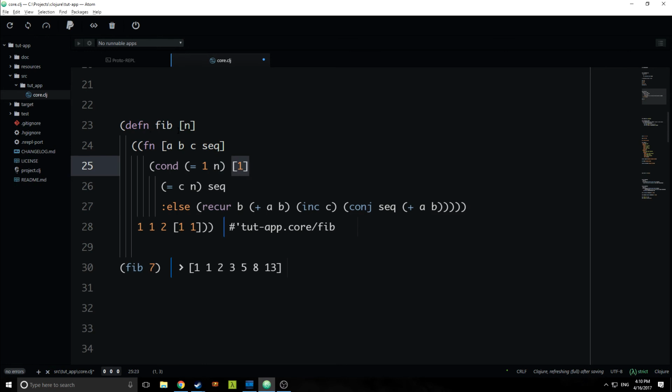So if we were to call fib 1, it would just stop here and produce us a vector of 1. And that would be our answer. Otherwise, we come down here to the next part, we try to see if n is equal to c. Now in this case c is 2, so if we were to put 2 in here, this would actually just return 1, 1. You can see this by actually calling fib 2. It's returning the sequence, or the initial binding of seq, back to the user.